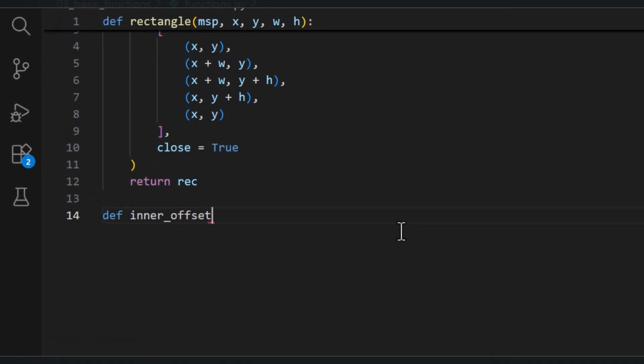Now we're going to create an inner offset for our rectangle that is going to hold 3 parameters: the model space, the offset, and the rectangle.